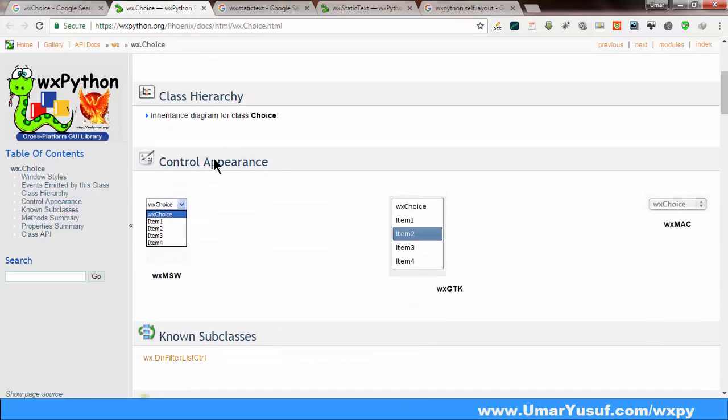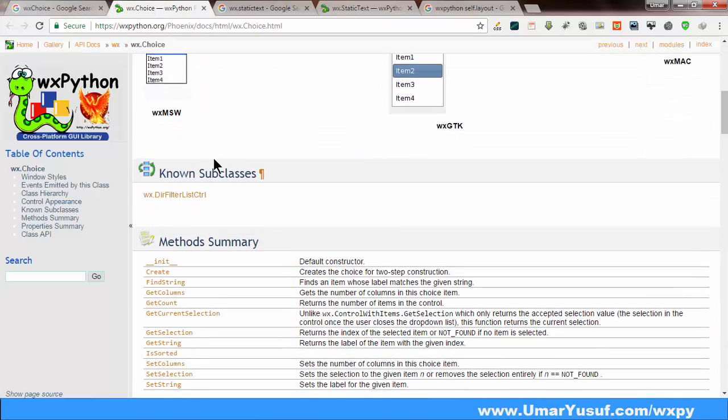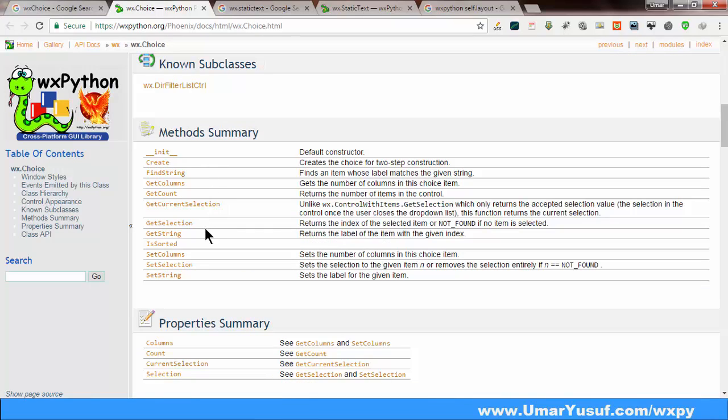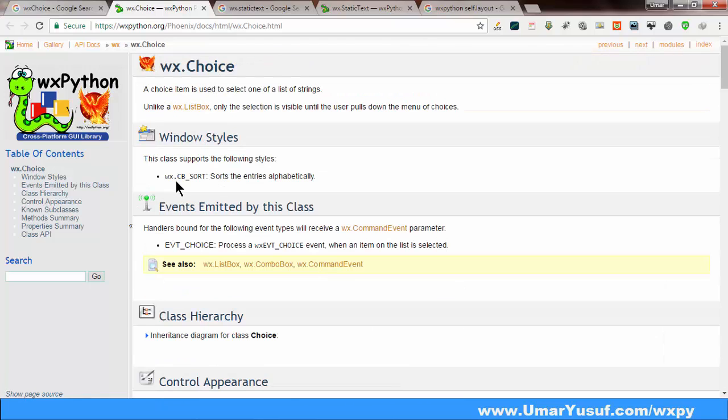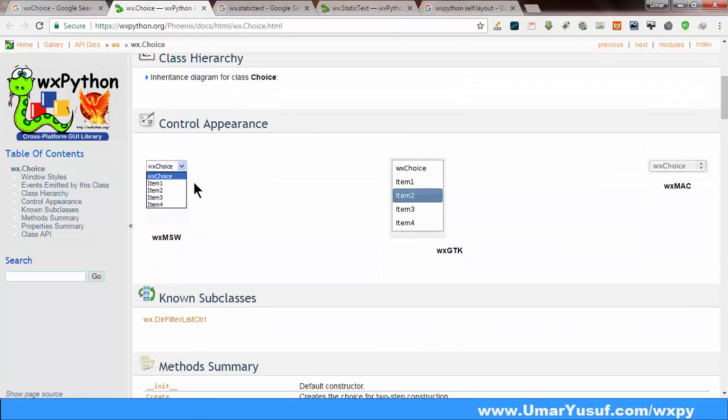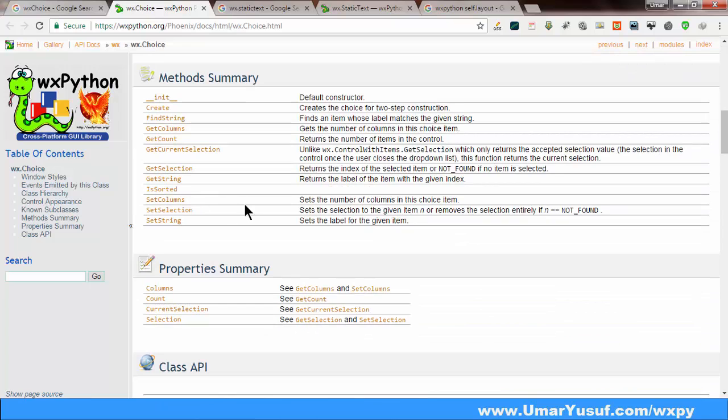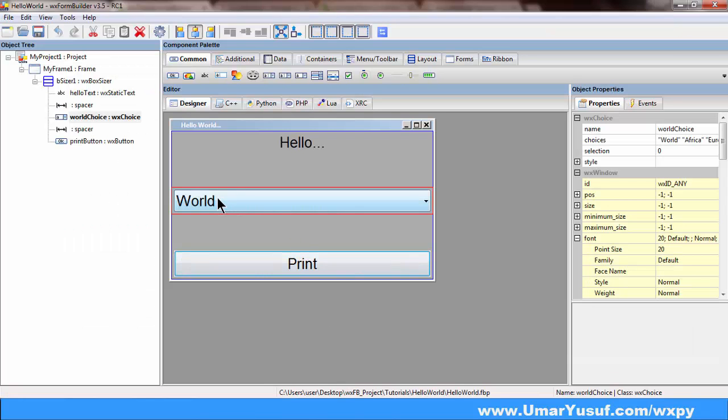And from the documentation page, when you go through it, you will see that there are different methods that could be called or that are associated with the wx.Choice control. The one we are interested in is the one that will collect whatever option is selected and then store it in a variable for us for later use, so that we can print it on the static text here.